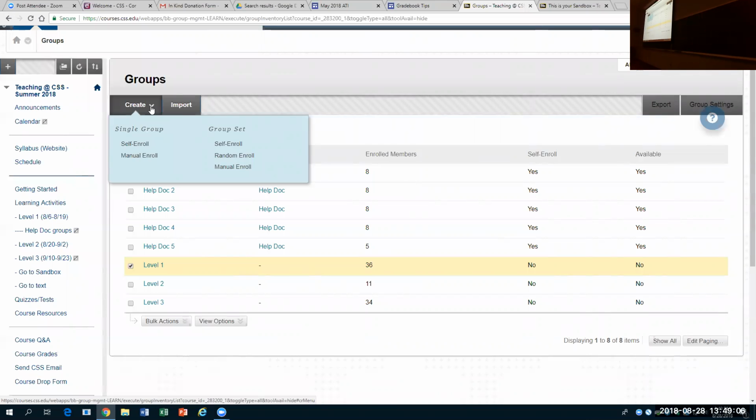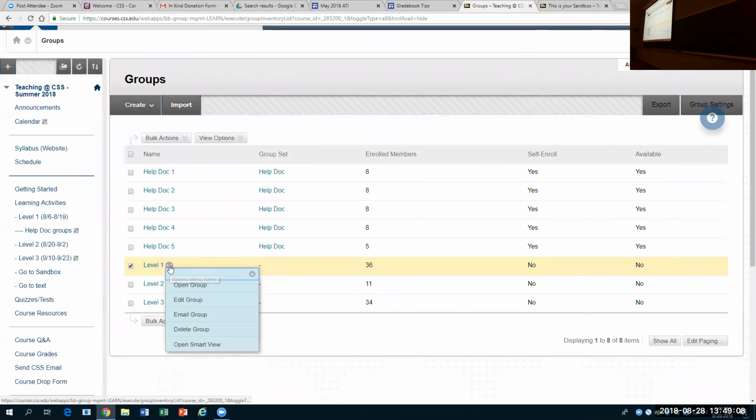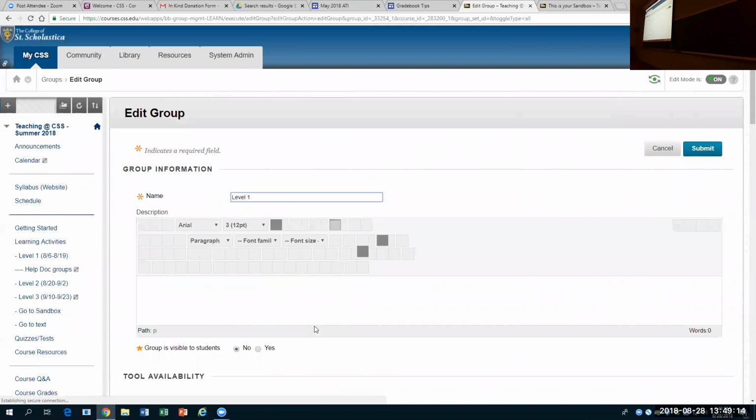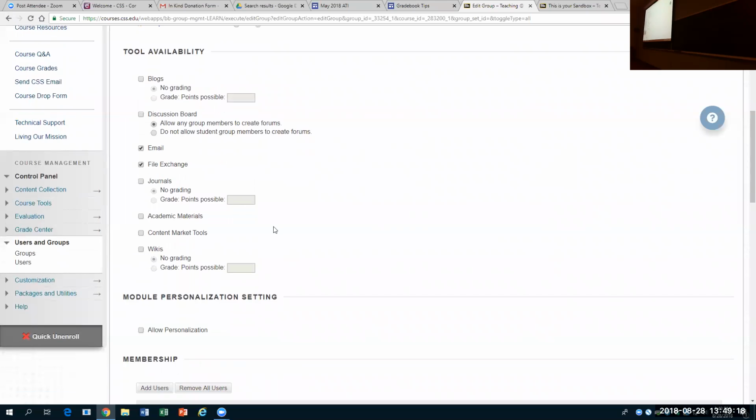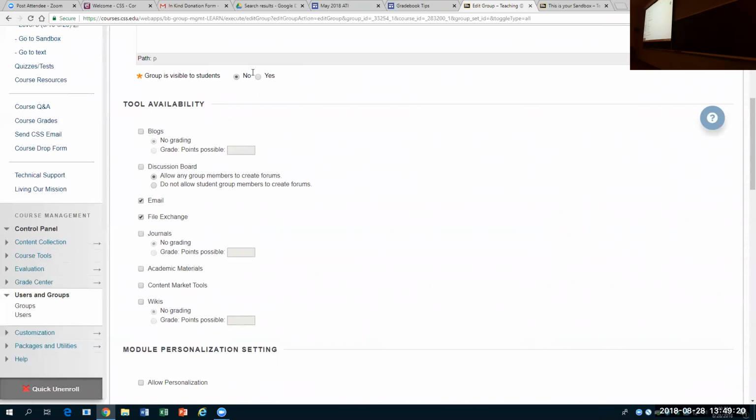But what I like about this is I go here, I can open the group, I can edit the group. So let me show you what edit looks like. I can email, there's email and a file exchange, but notice they don't see it.